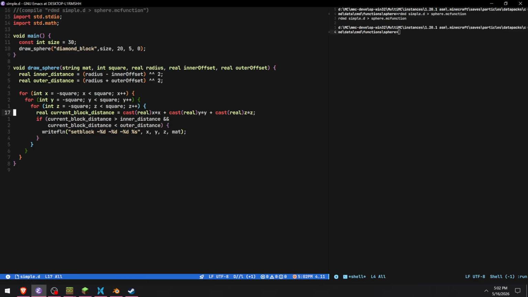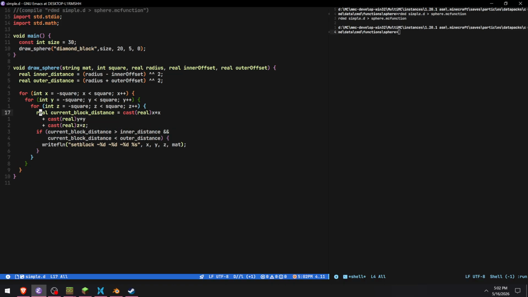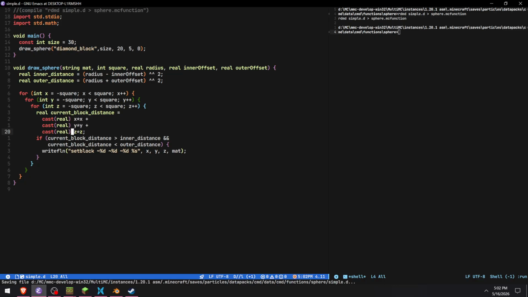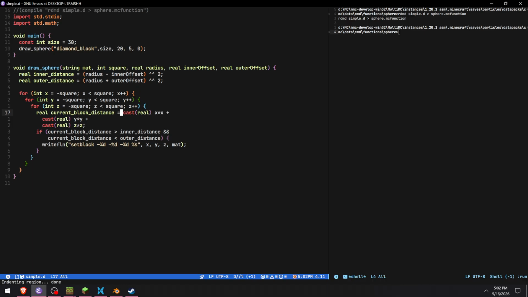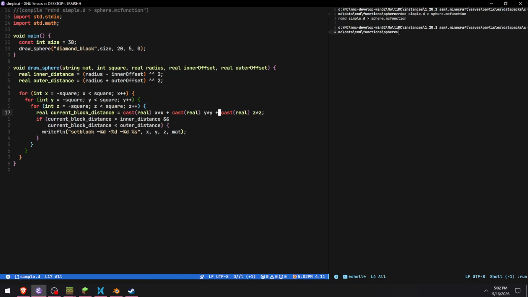And then we're just doing a simple check. We're just saying, hey, take the distance, which would be x squared plus y squared plus z squared. Yeah, so we're taking x squared plus y squared plus z squared, and we're saying that is our current block distance. That's the distance from 0. That's it. That's how you get the distance.